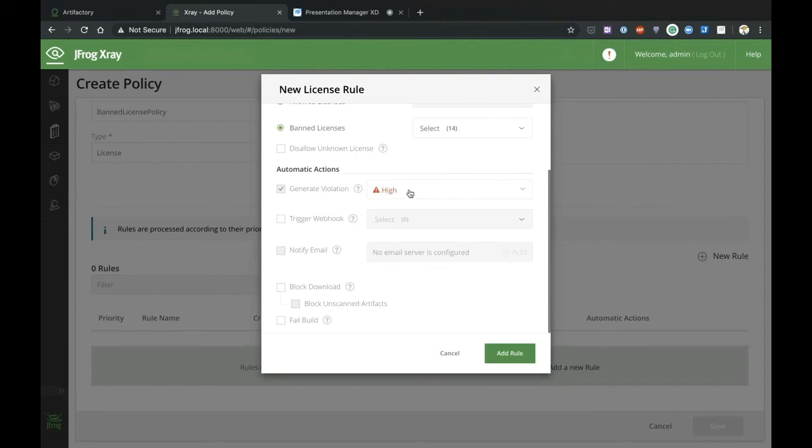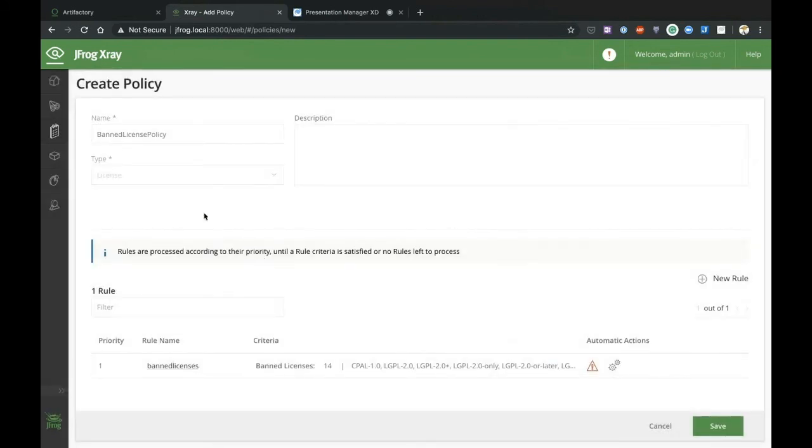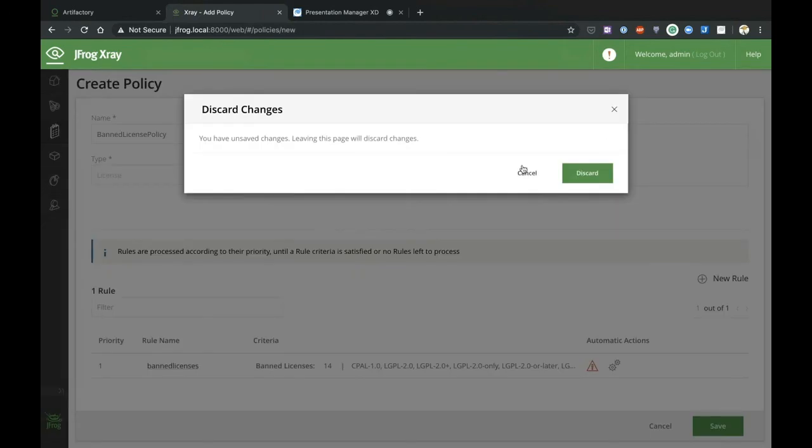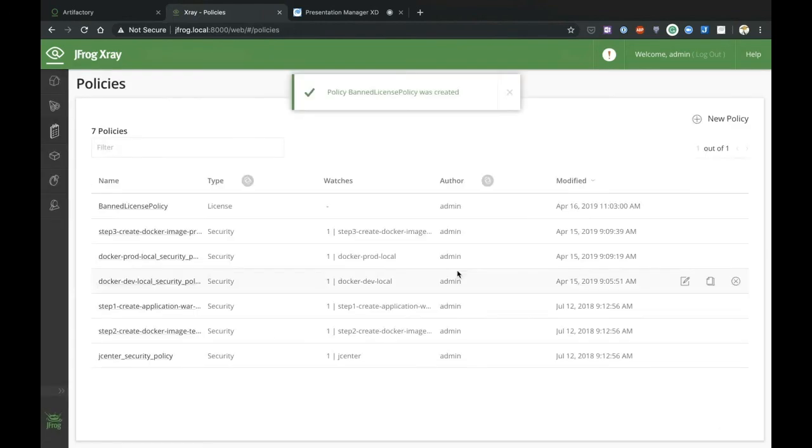It's going to generate a high violation simply because it is incredibly important for my legal team to know this. And I'm going to fail the build so that I'm going to be sure that as soon as this rule is triggered and there is a violation, that nothing will go to production. Add rule, that's awesome. Then I obviously need to save.